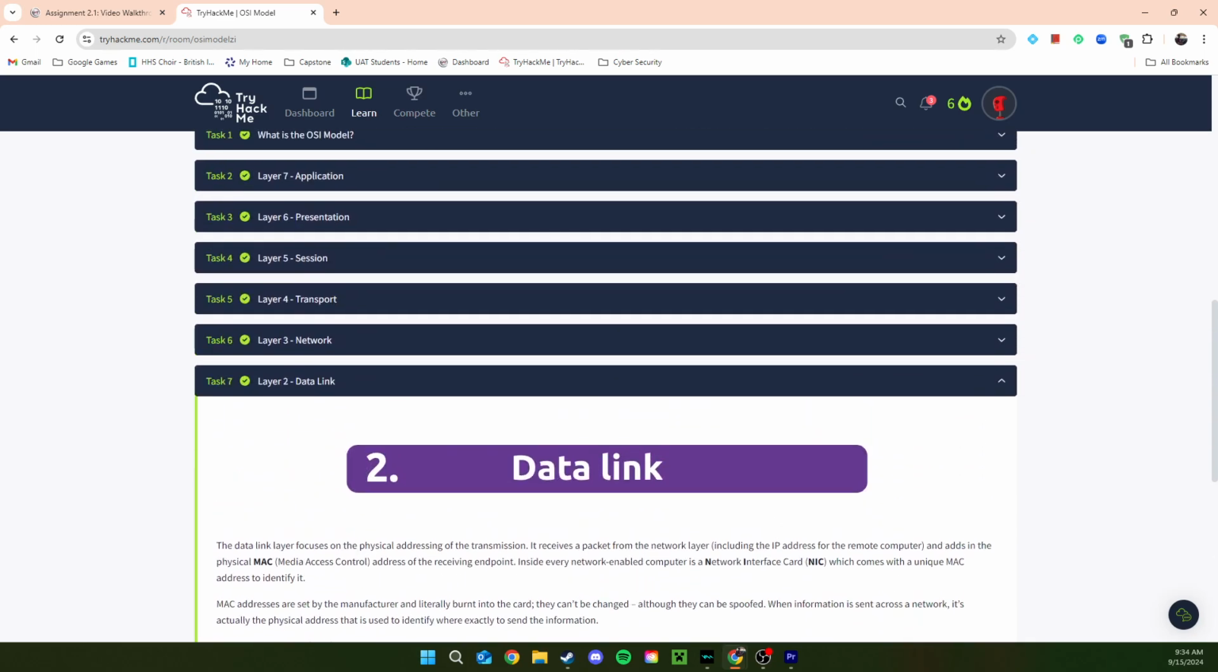Layer 2, data link. This layer focuses on the physical addressing of transmission. It receives a packet from the network layer and adds the physical MAC address of the receiving endpoint. Inside every computer that has a network, there is a network interface card, NIC, which comes with a unique MAC address to identify it.